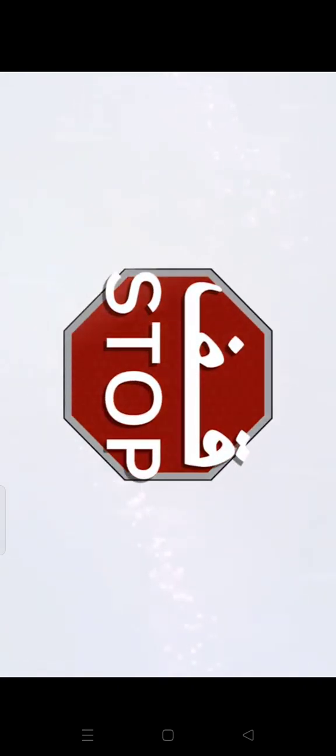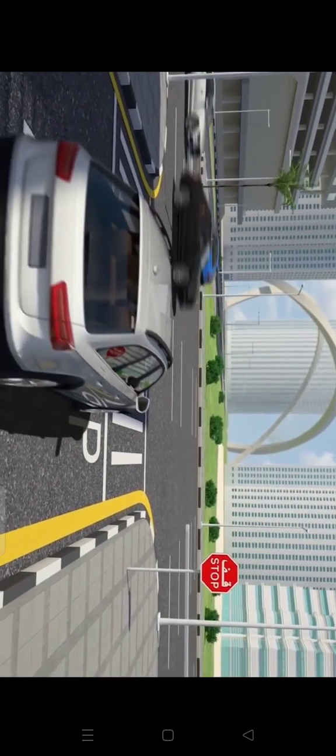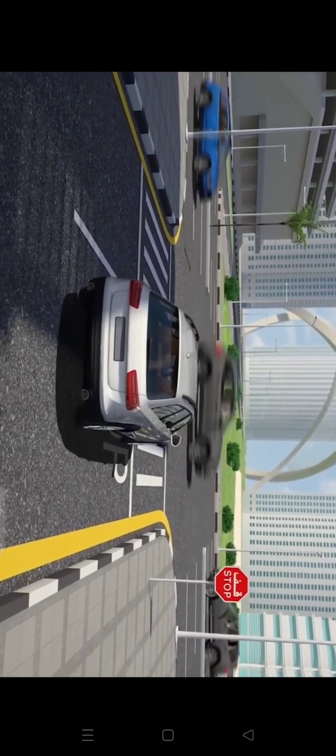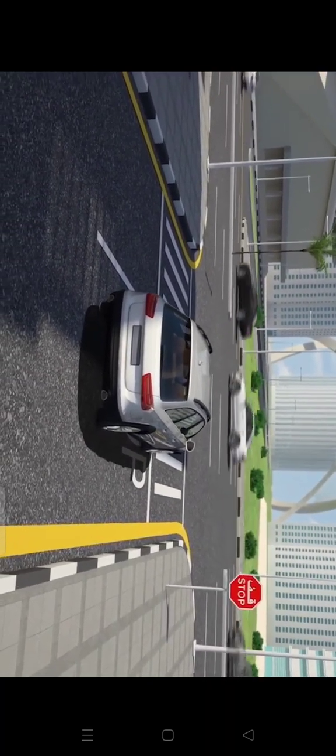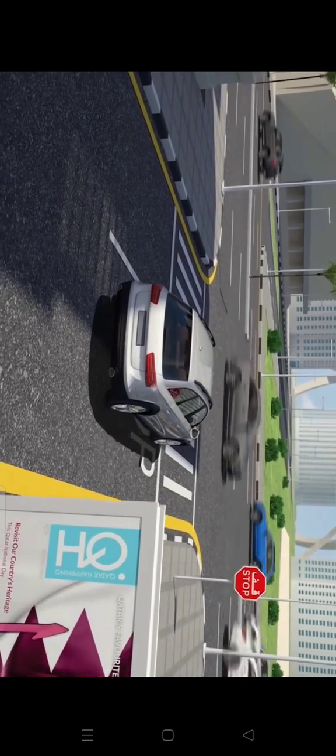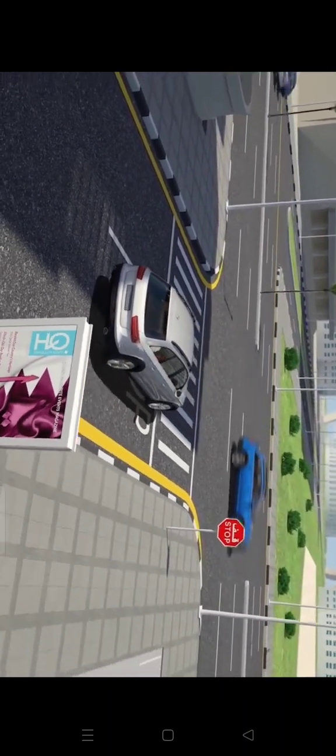Stop sign. It is an equilateral octagon with a red background and sometimes with a white frame. Written inside is the word stop in a white color. When the driver sees this sign, he has to completely stop his vehicle before entering the intersection to give way to the other vehicles on the road.